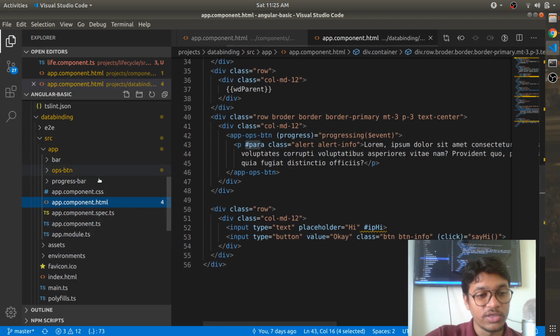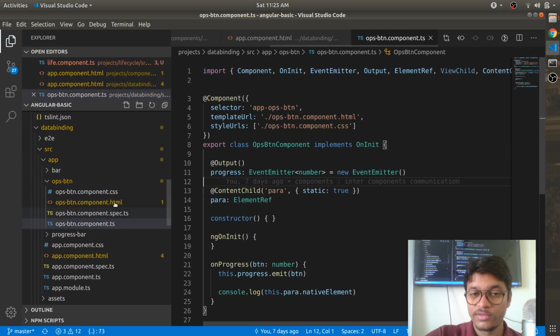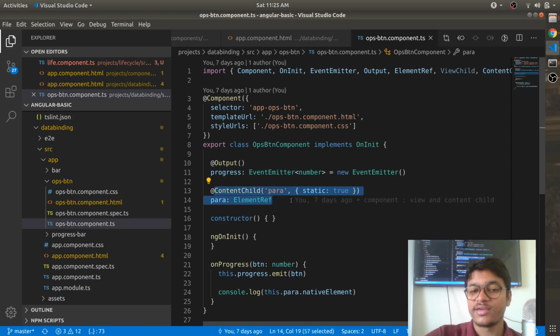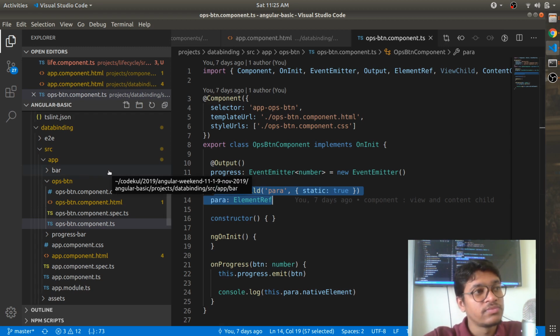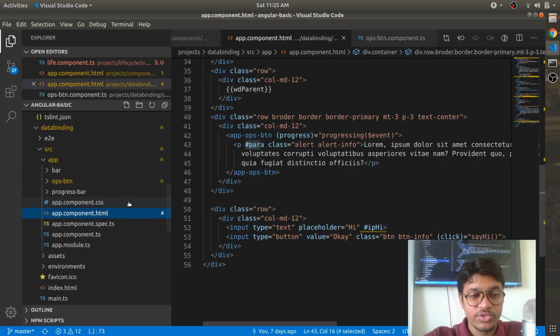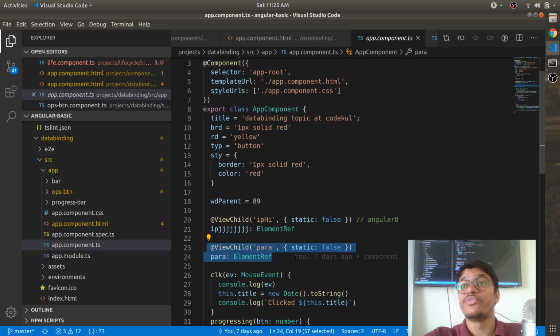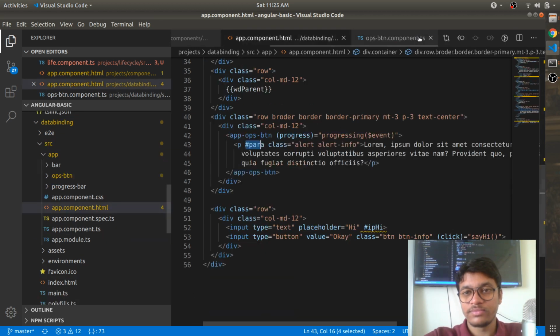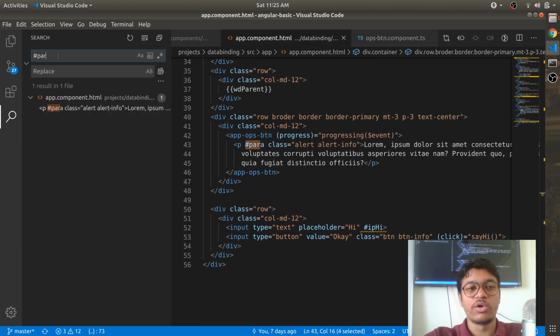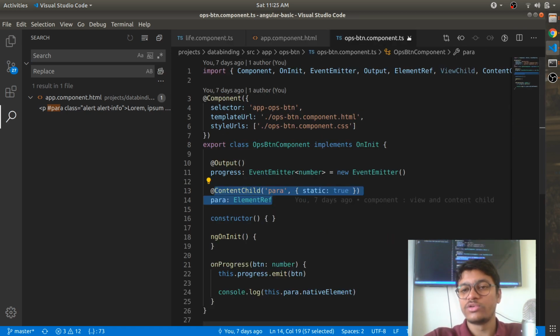If you go to the ops btn component, can you see here we have used @ContentChild, right? And in the app component HTML we have used ViewChild for the para, and here we have discussed the difference between view and content. Getting that? This is a fantastic feature from VS Code. Throughout the project it searches everything. Even Java developers can use VS Code. Many open source extensions are available.